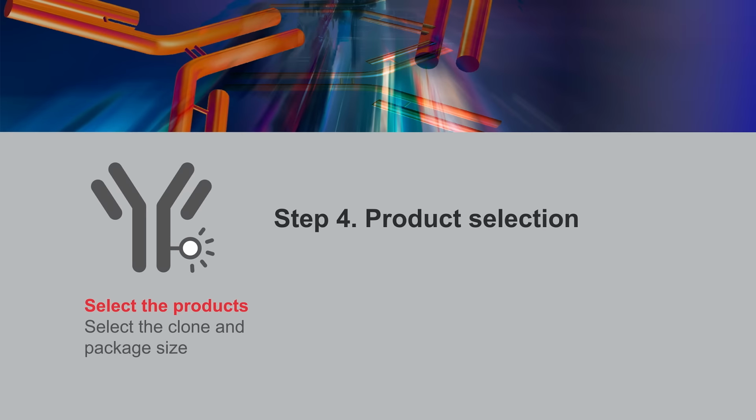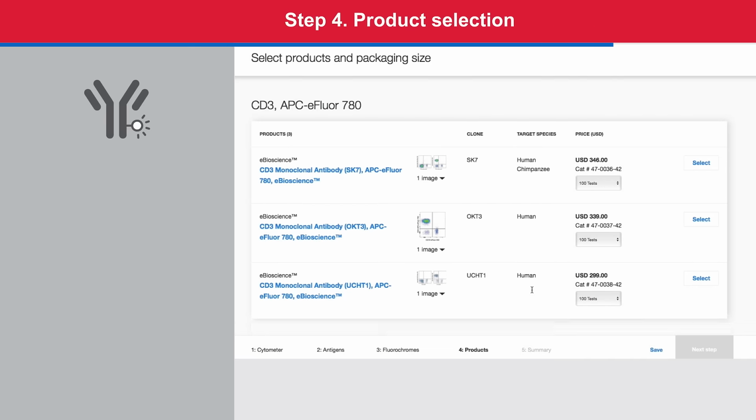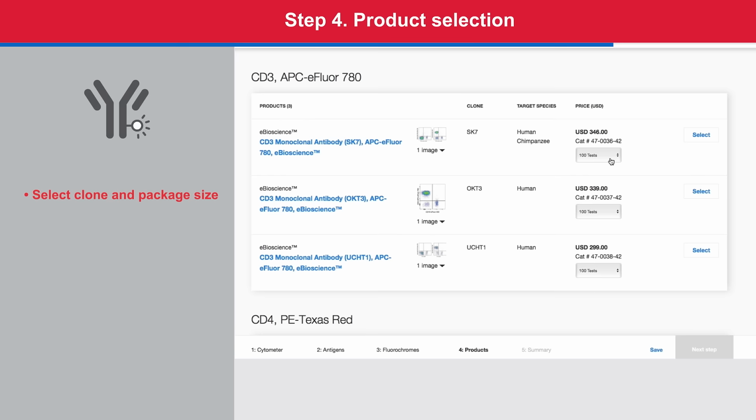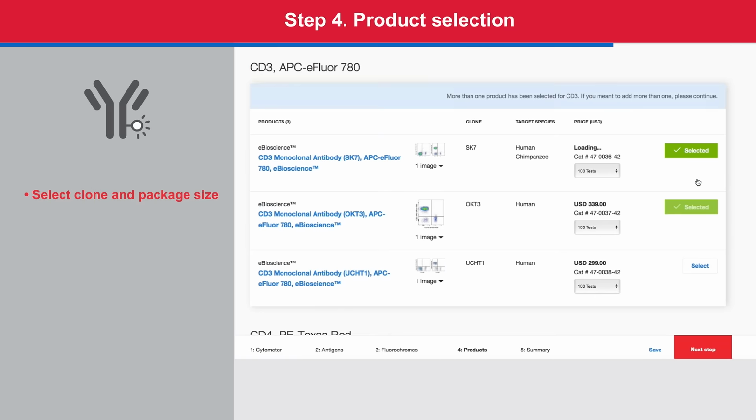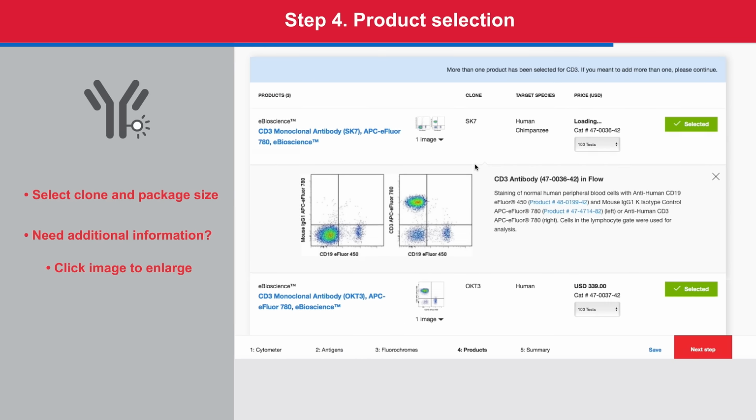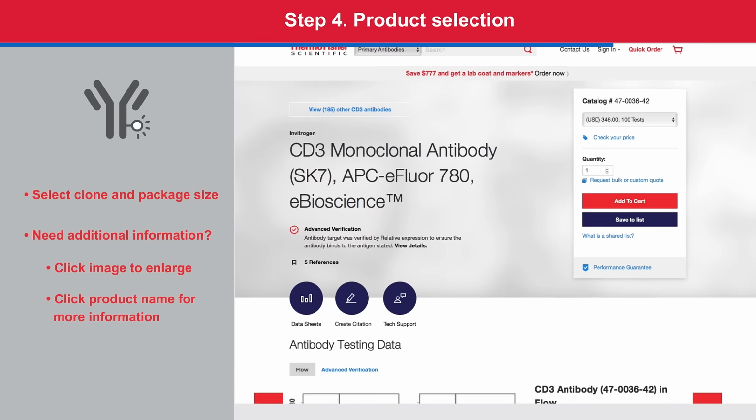Step 4. Product selection. Select the products and packaging sizes that you want. If you didn't specify a clone earlier, a variety of clones will be displayed. Click the clone and package size that you'd like. For your panel, select a single product for each antigen fluorochrome match. If you select more than one option, a warning will show to alert you. If you meant to add more than one, you can continue. Need additional information to help you decide? Click on an image to enlarge it. Clicking on the product name will open the product data page in a separate window.